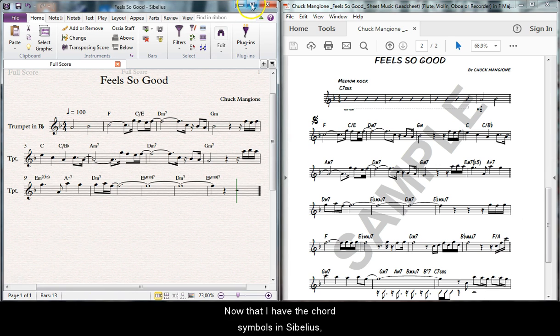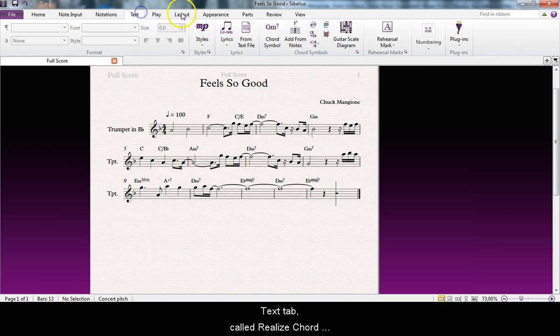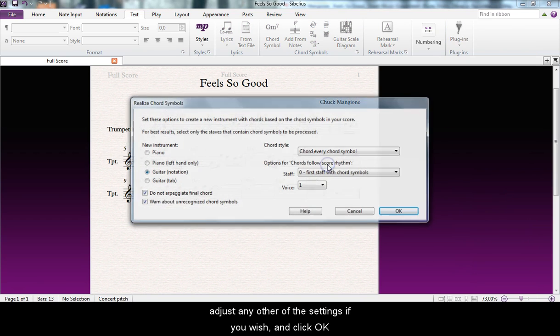Now that I have the chord symbols in Sibelius, I'd like to hear how it sounds. Sibelius has a plugin in the text tab called Realize Chord Symbols. Select Piano, adjust any other of the settings if you wish, and click OK.